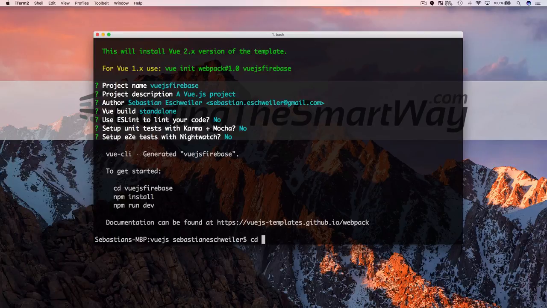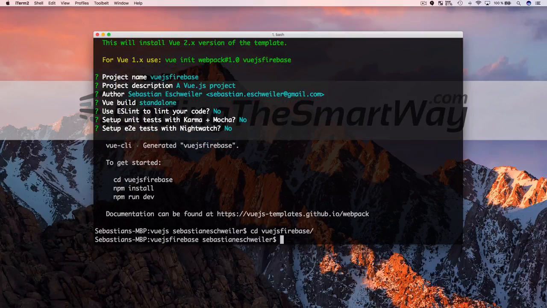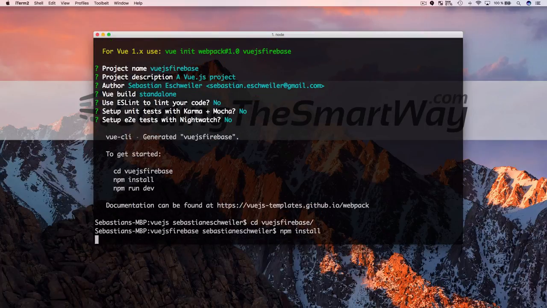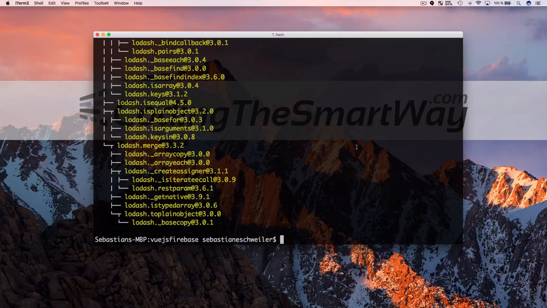And now I can change into that folder, vuejs-firebase. And the first thing I need to do here is to execute npm install to make sure that all the dependencies for our Vue.js 2 project are downloaded and installed to the node modules folder. So let's execute npm install, and it takes a second to download everything and to install. Okay, here we are. Everything was downloaded and installed successfully.